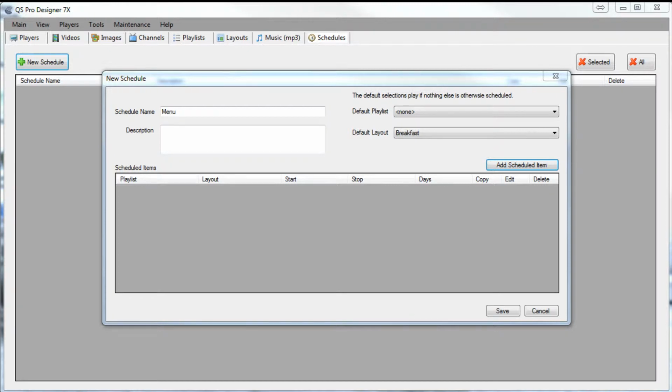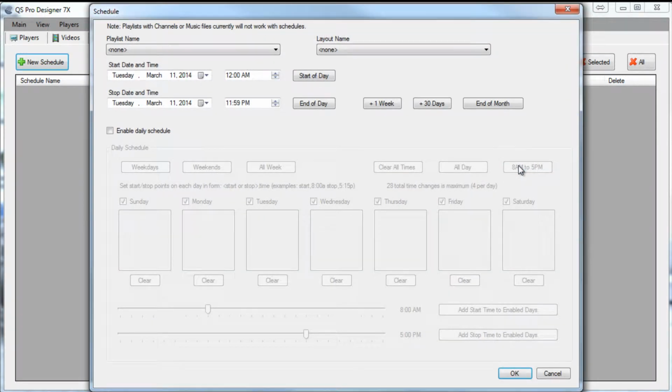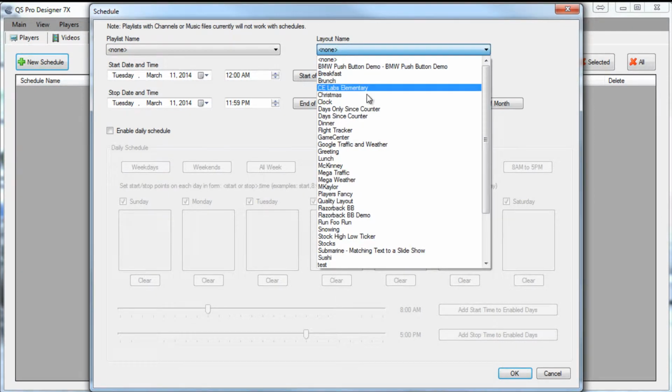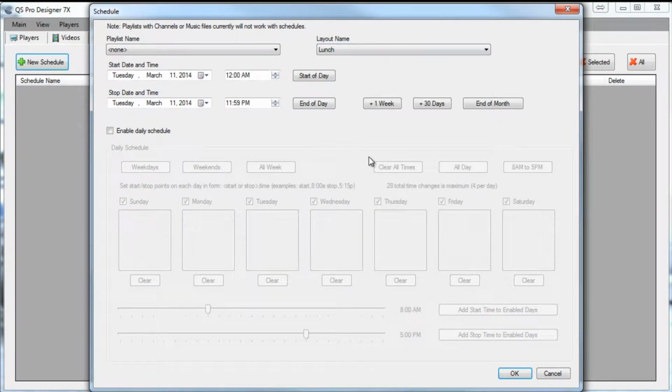Once you have your default layout and playlist selected, you're going to want to add scheduled items to interrupt those defaults with whatever you want to schedule. So let's say in this case I'd like to interrupt breakfast with lunch.